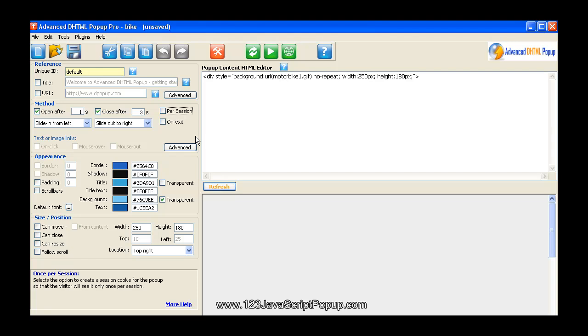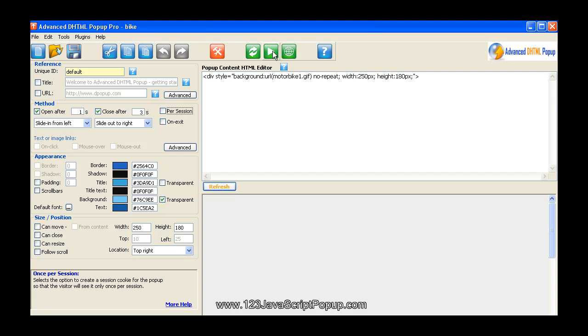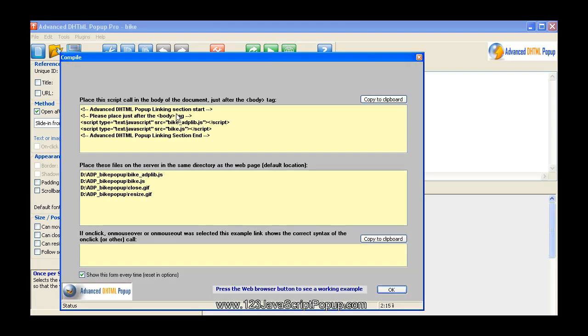So we need to save it first. So we save it. Automatically saves in the directory we chose before. If we look again, it's still there. There it is, bike DPU. And then we can compile it. So we push this button here, which is the compile button. And it will give you a few options here.